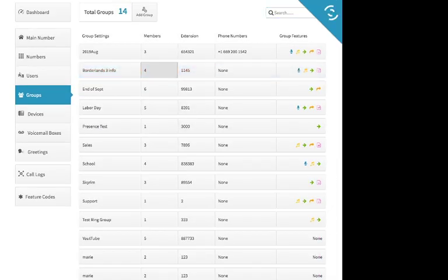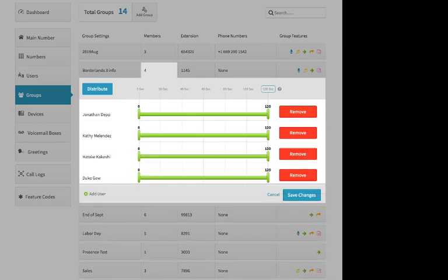If you click on the Members box, you'll see all the people in the group. And right now, this group, I'm having everyone ring at the same time for the same amount of time. And that maximum 120, that's set up here in the top right. Now I can choose instead to do this and click Distribute. So now I'm ringing people in order.